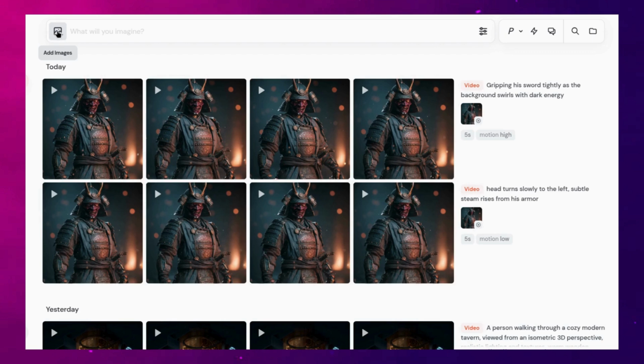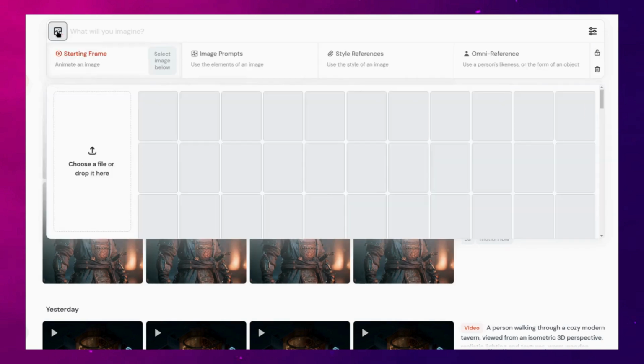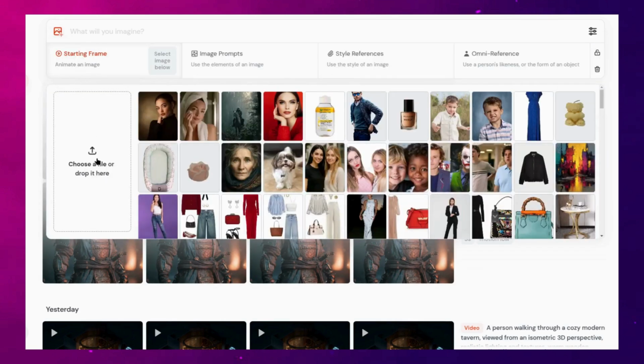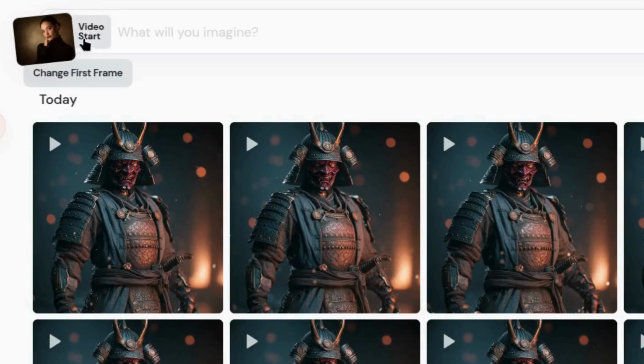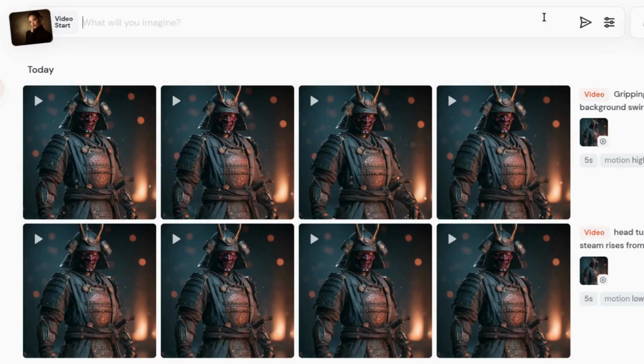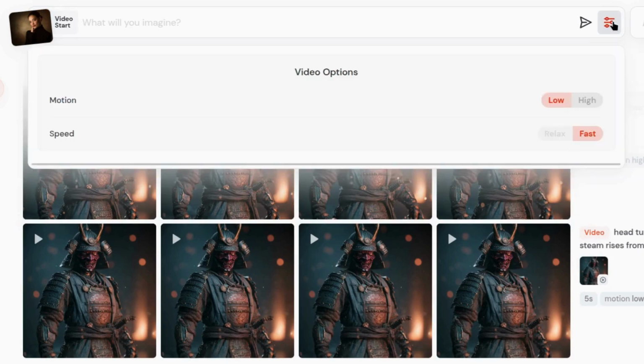You can do that too. First, click the Add Images icon right next to the prompt box and choose a file from your computer. Once it's uploaded, just drag the image over to this area on the left that says Starting Frame, Animate an Image.